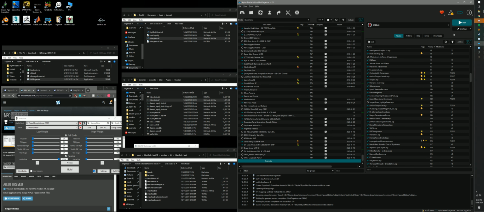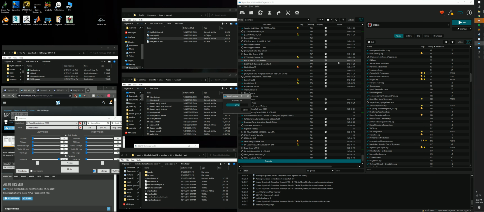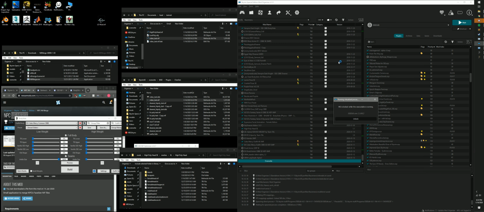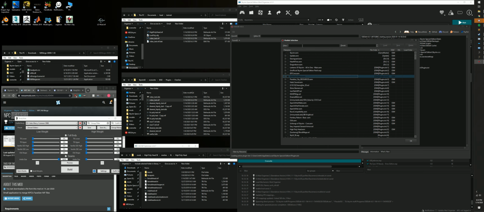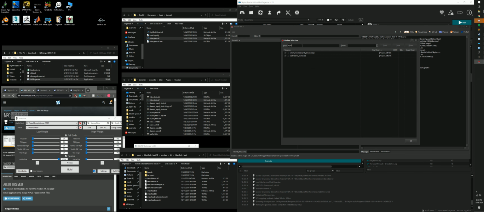So you want to open up SSE Edit. Again, this is completely optional. For vanilla heads you do not want to worry about this, but if you have a custom race, this is what you want to do. So let's open up the Skyrim, and you want to open up the high poly mesh mod. Here you go.